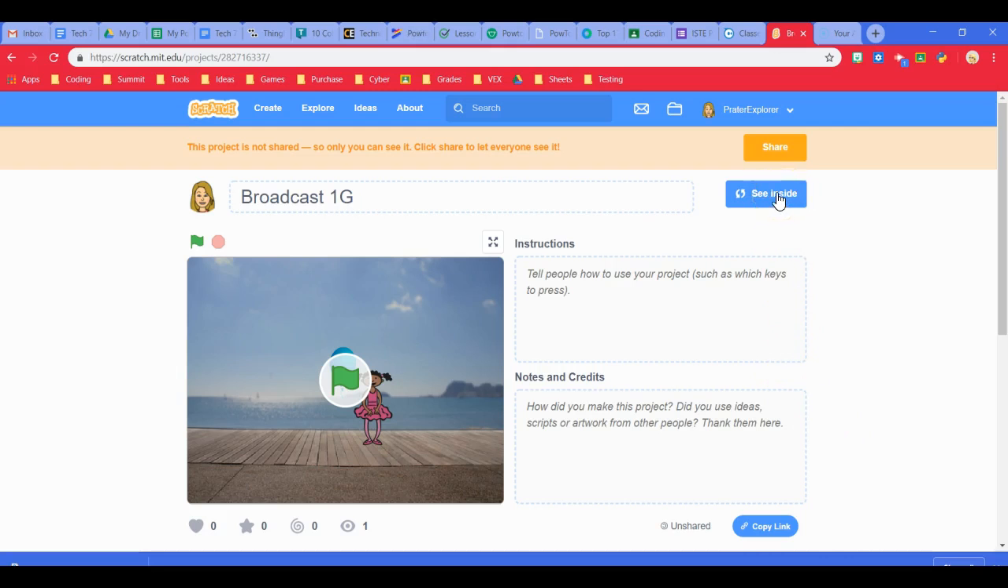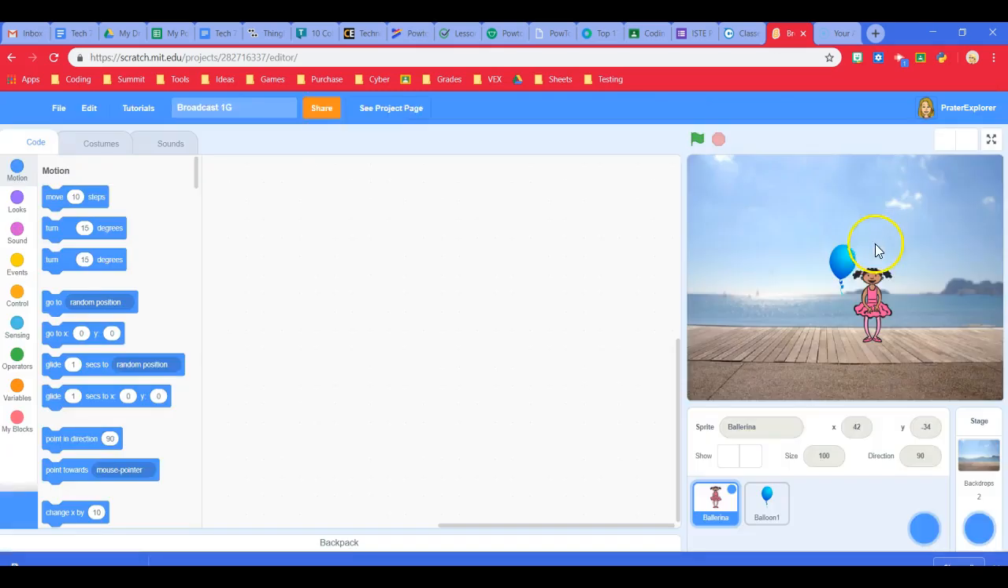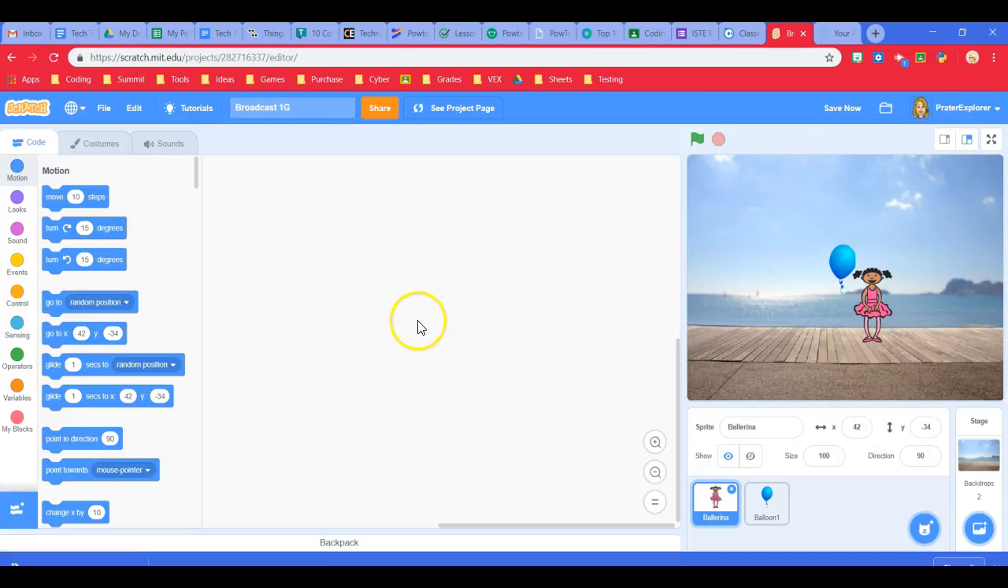per their algorithm. So we're going to click on See Inside, and we're going to make one of our sprites broadcast a message to the whole program today. And then the other sprites, we can tell them to respond to it when they hear it.